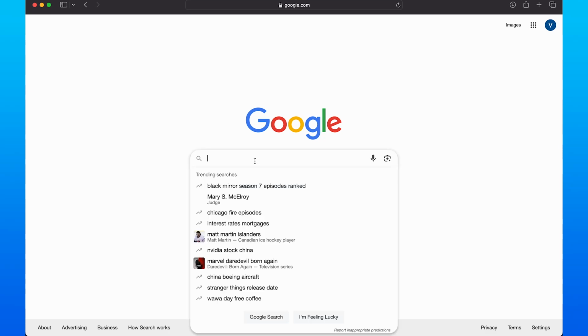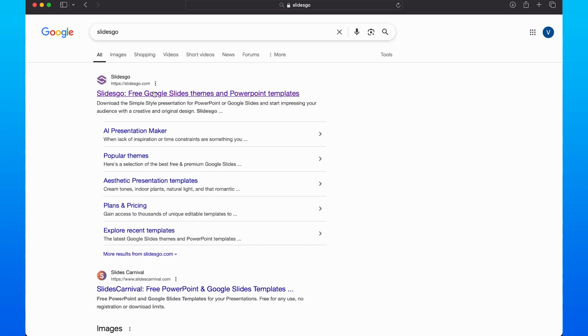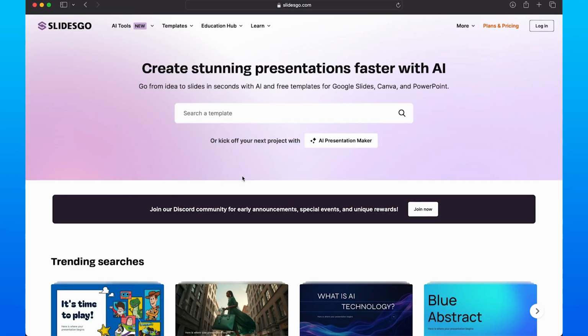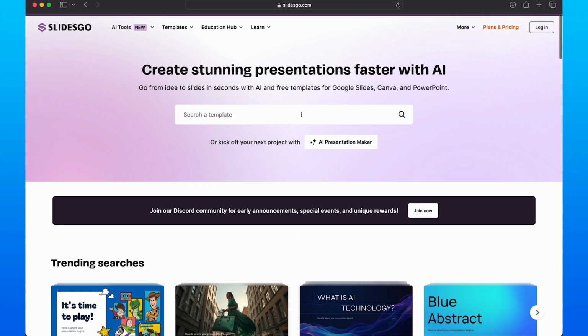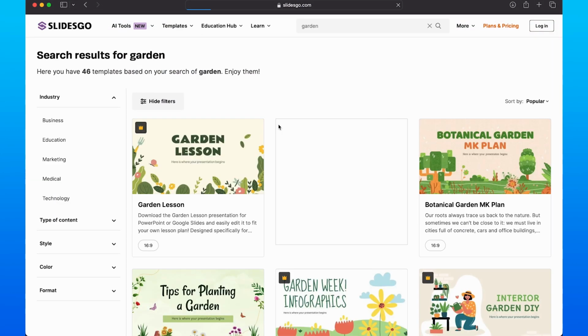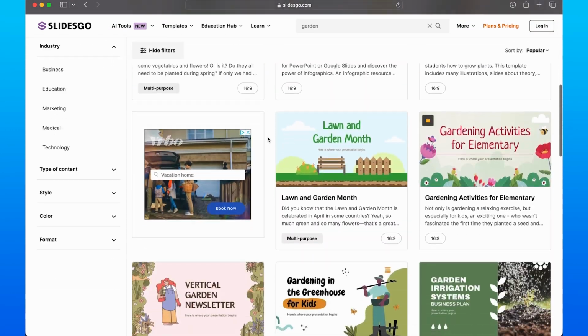First thing you do is on your internet browser, you just want to type in SlidesGo like so. Once you type that in, you can go to their official website where you can easily search for any templates or actually view any down here that are trending. But let's just say we want to search for garden, space, or just any theme that you might desire. And you can see all of these different templates on here.